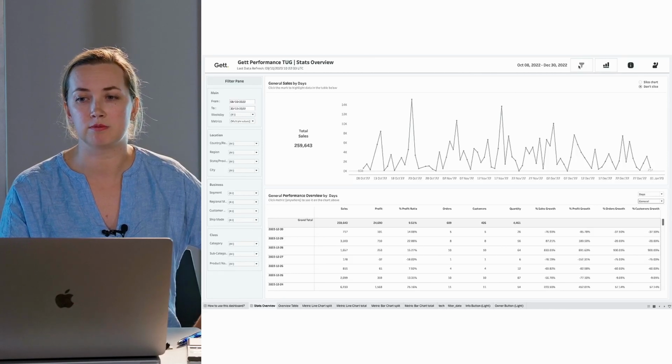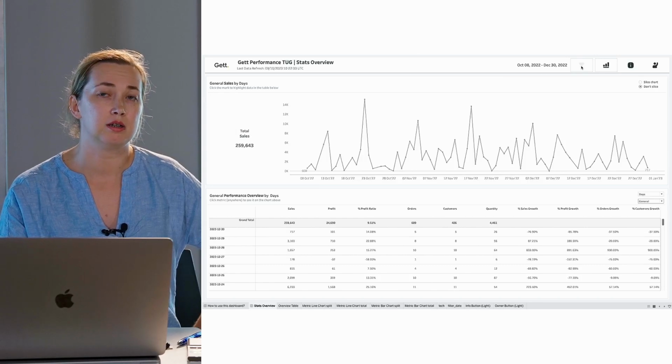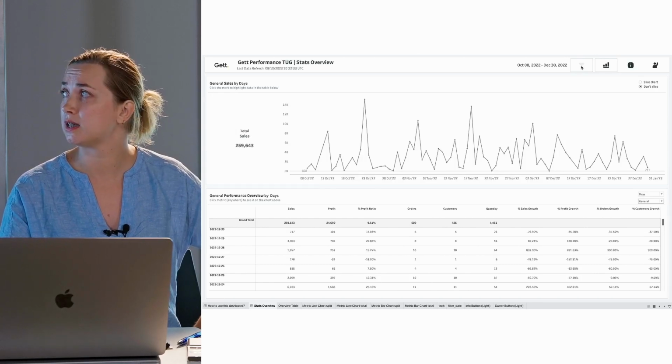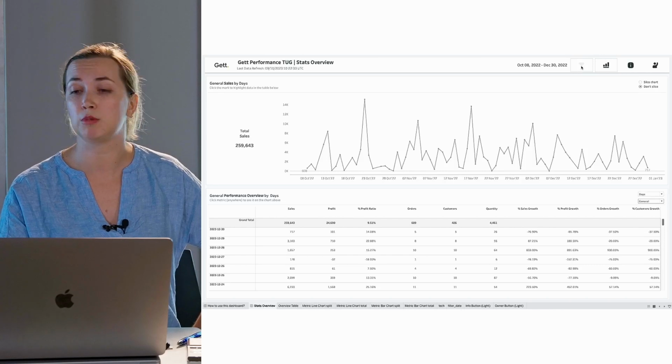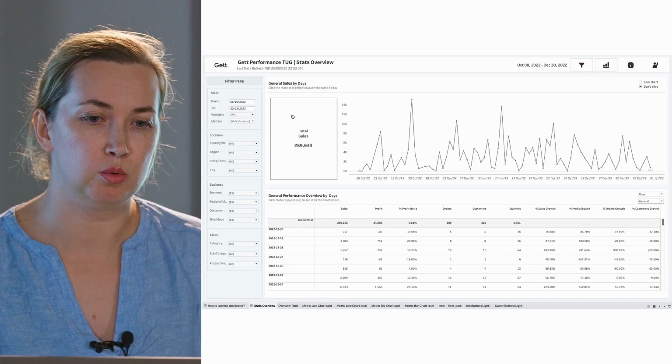We also use buttons from time to time just to hide and show elements. This gives more space for more important elements of the dashboard. Okay, so let's start the investigation with the date filters.